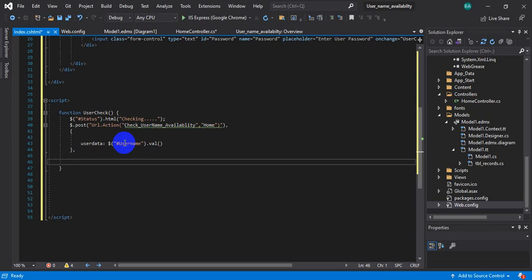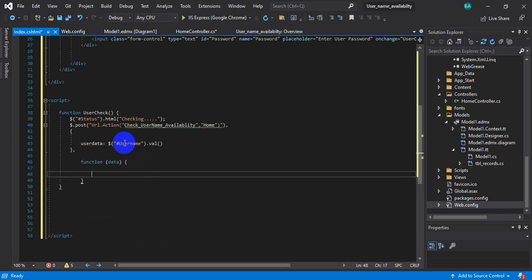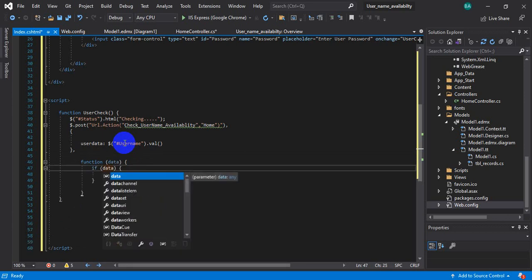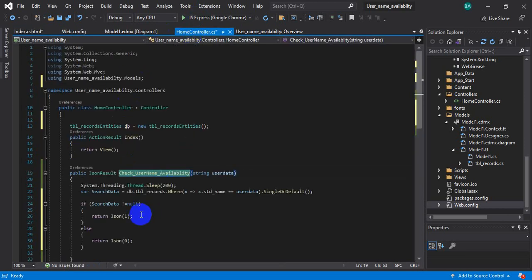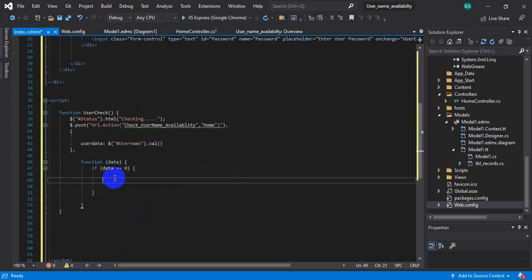Now create a new function, and I'm going to name it function, and after that I'm going to use data as a parameter for that. After that, just create a body for the if condition: if data is equal to 0. Okay, so if the data is equal to 0, the condition will be as I have given in the JSON result, that if it is 0 and if it is 1, what it will return. So I'm going to use it over here.